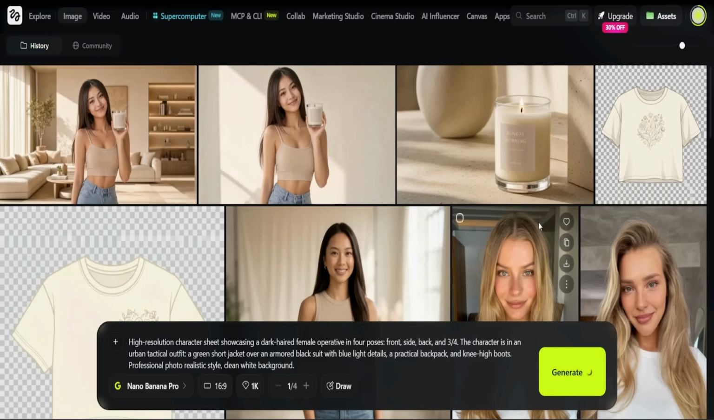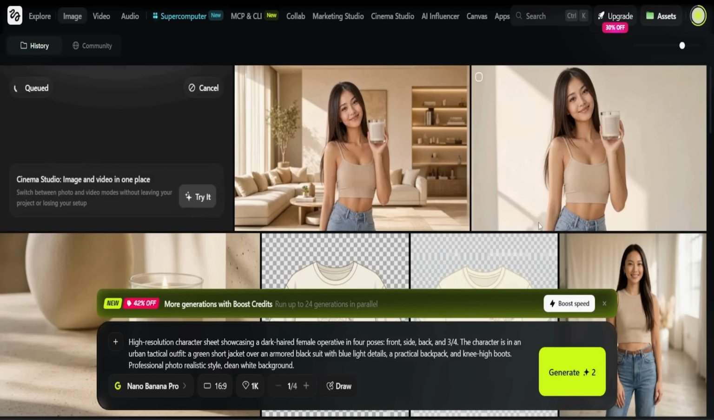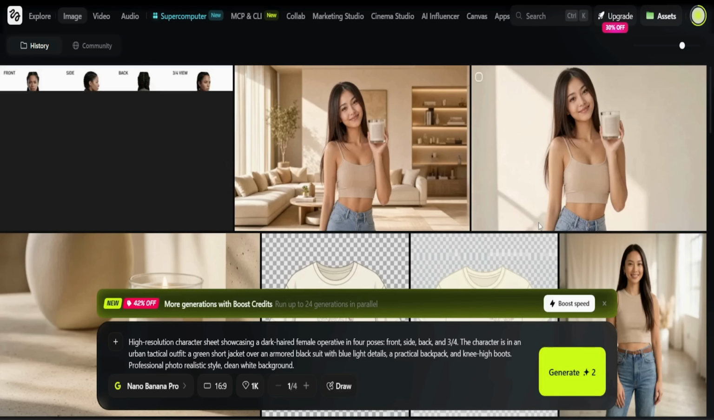Here's what most people don't know. Generating a character sheet with a plain white background isn't just for aesthetics. It actually acts as a clean map for the AI, making it much easier for the video generator to maintain your character's identity and outfit details without any background interference later on. And trust me, what we're about to do next will literally blow your mind.